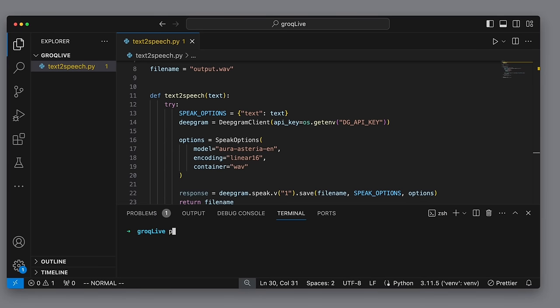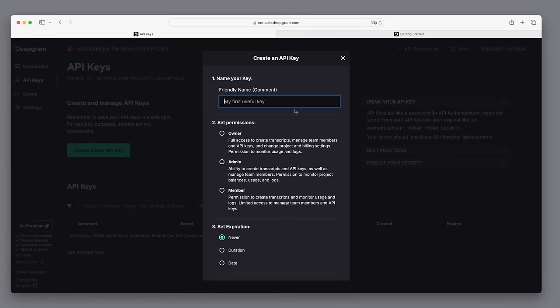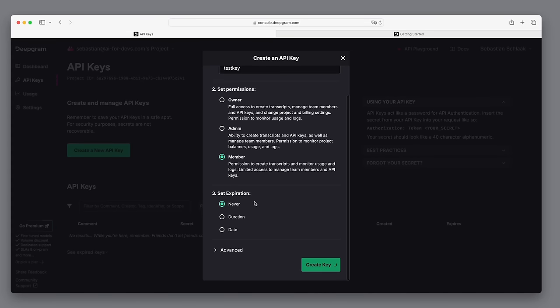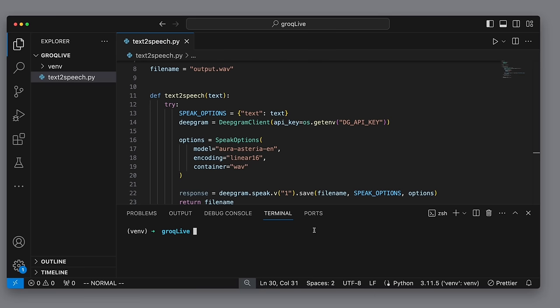But before we can test it, we have to set up our environment. First, we create a virtual environment to manage our dependencies separately. Then, install the DeepGram SDK. Next, we'll fetch the DeepGram API key from the website. We give it a name and set the permission. We copy it and store it as an environment variable.